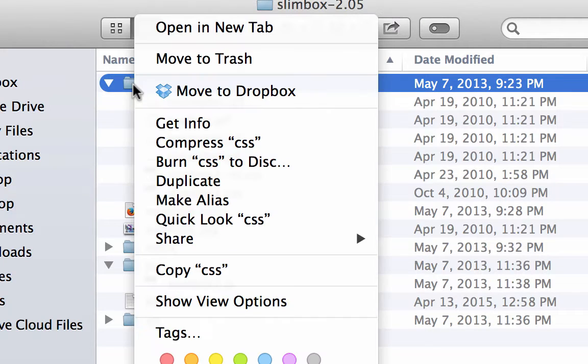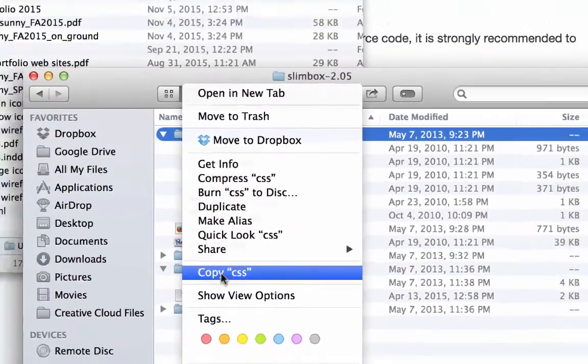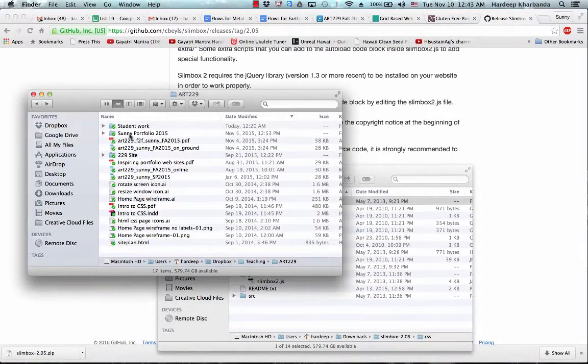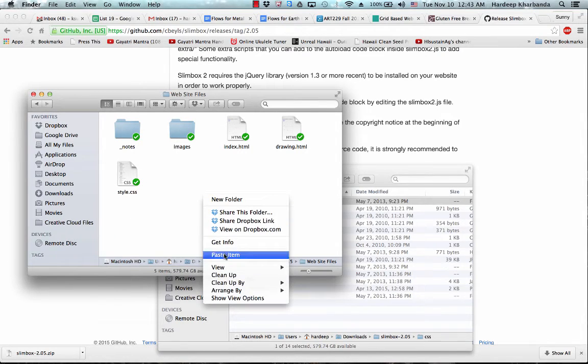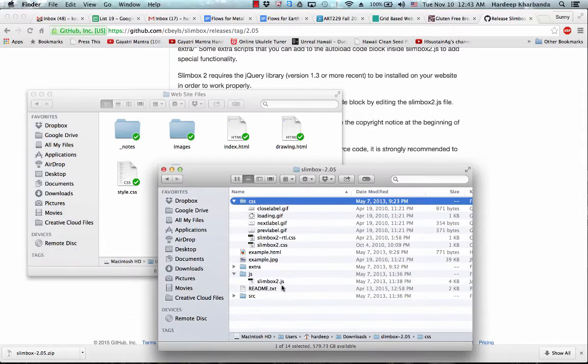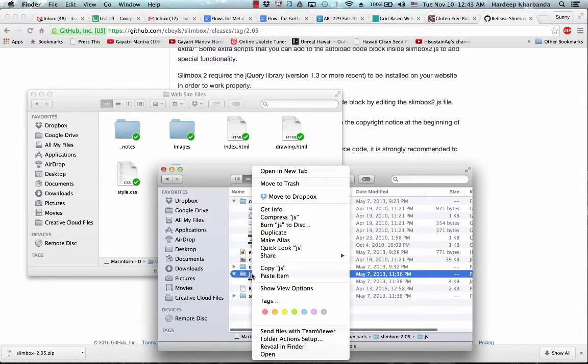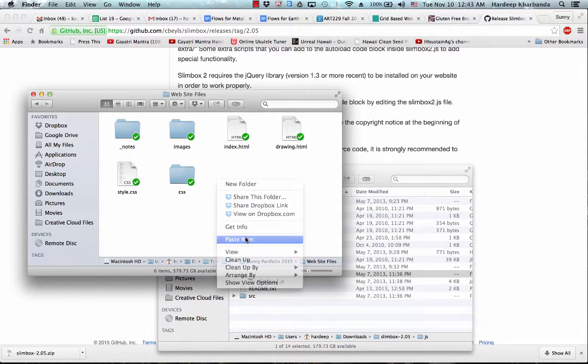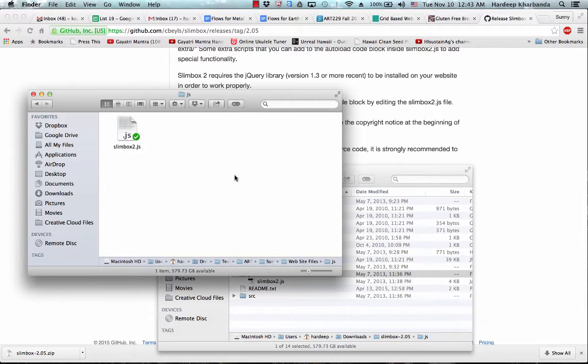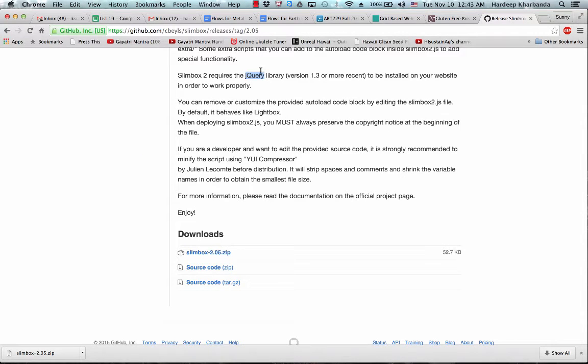I'm going to copy this entire CSS folder to my main website folder. I'm also going to copy the JS or JavaScript folder. Now Slimbox relies on a JavaScript library called jQuery to function. So we need to do that part ourselves, and I'll show you how.